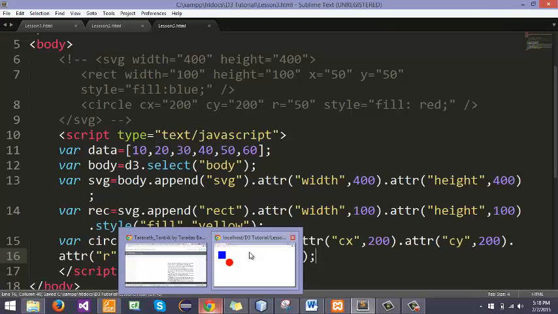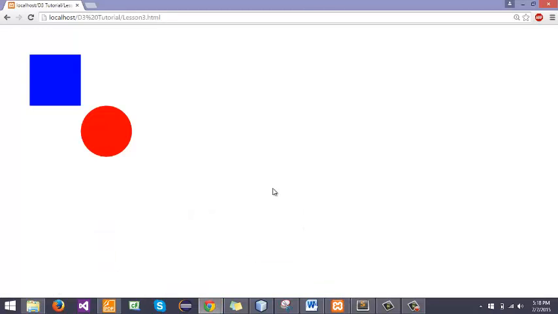Now let's check what has happened. This is our previous window. Don't be afraid. Let's refresh. Yeah, something is done, that's amazing, isn't it? So we have done the same thing using D3.